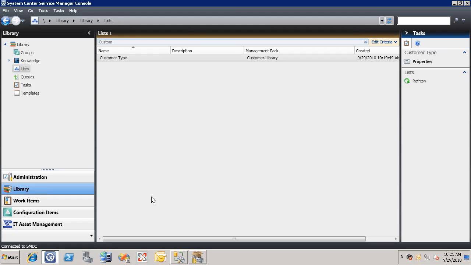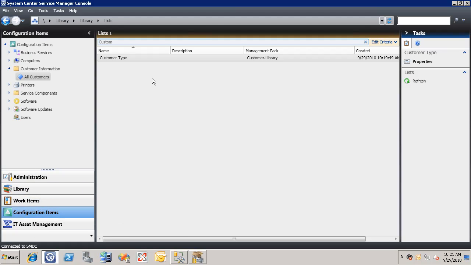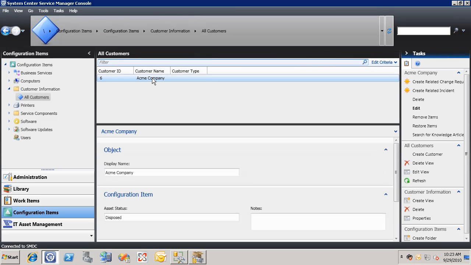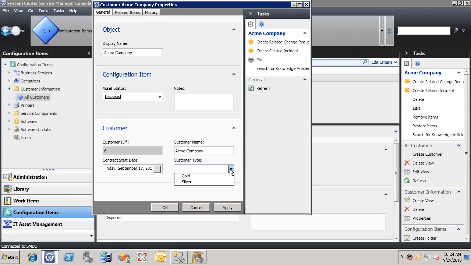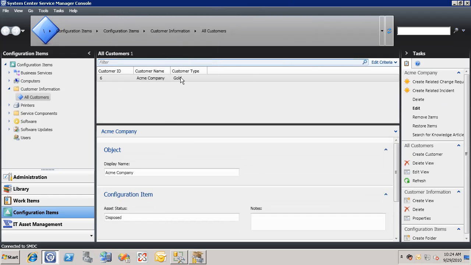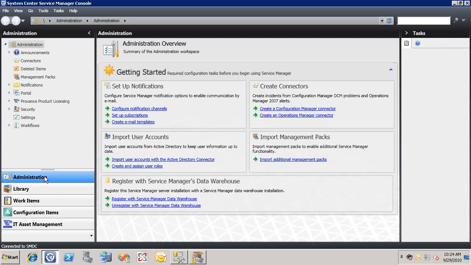Okay. So now if we go back to configuration items, and we open up this customer record. So now that we've got the customer record open, we can see that we got gold and silver options here, and we can save that. And you can see down the customer type is gold. Okay, so that's great using the generic form, but now what if we wanted to use maybe a custom form?